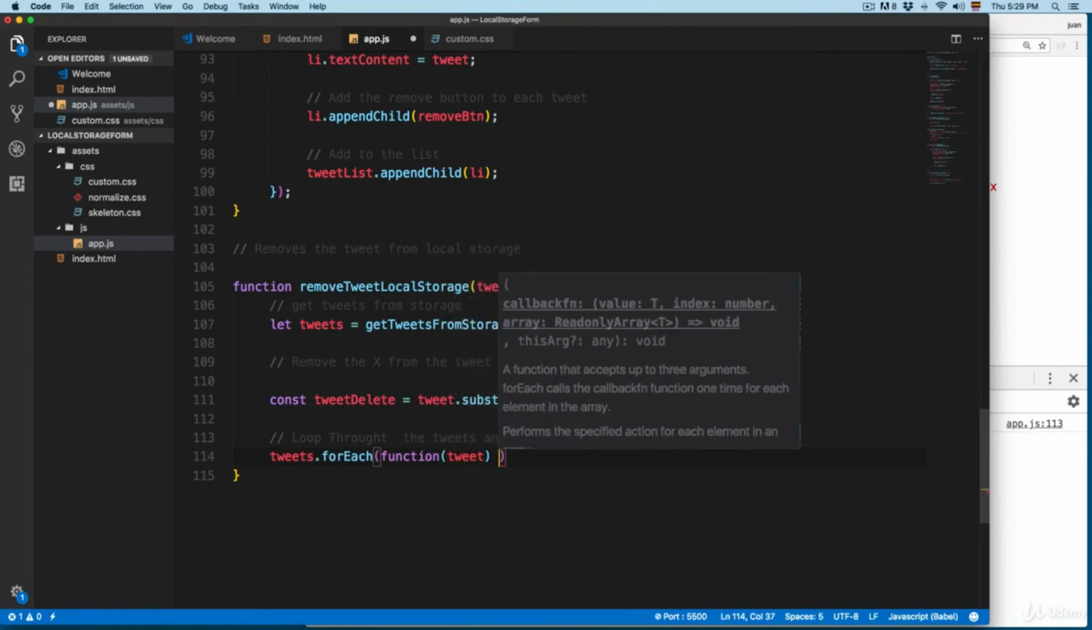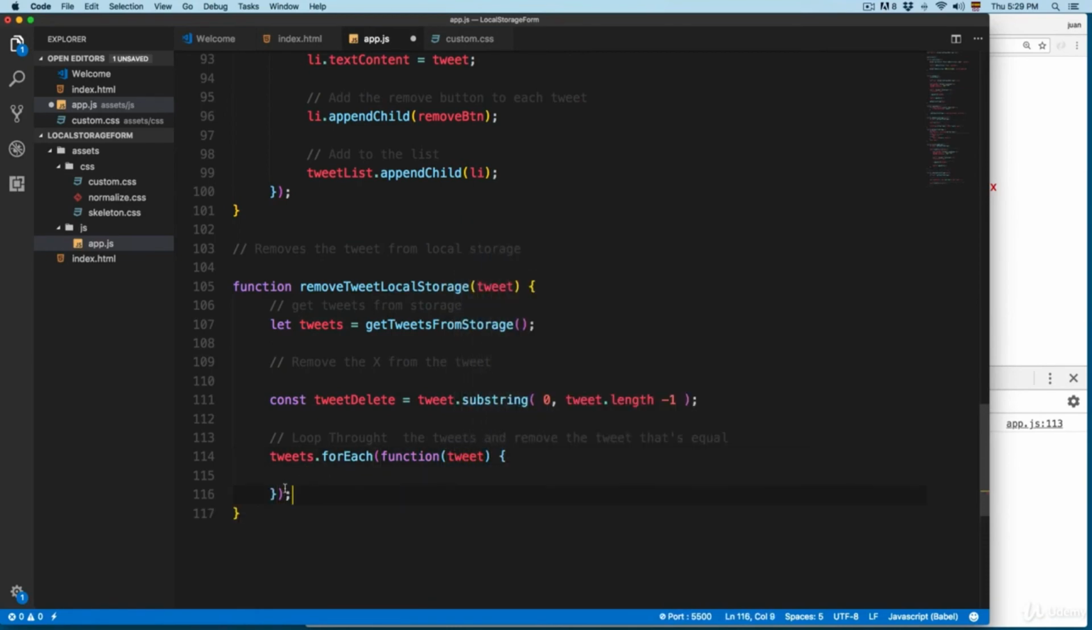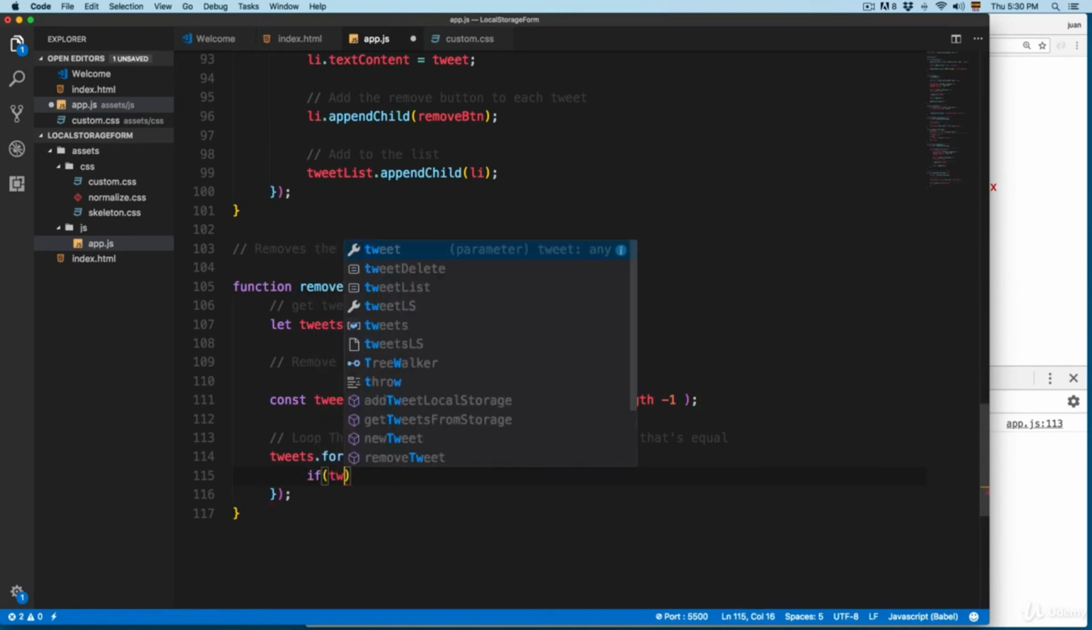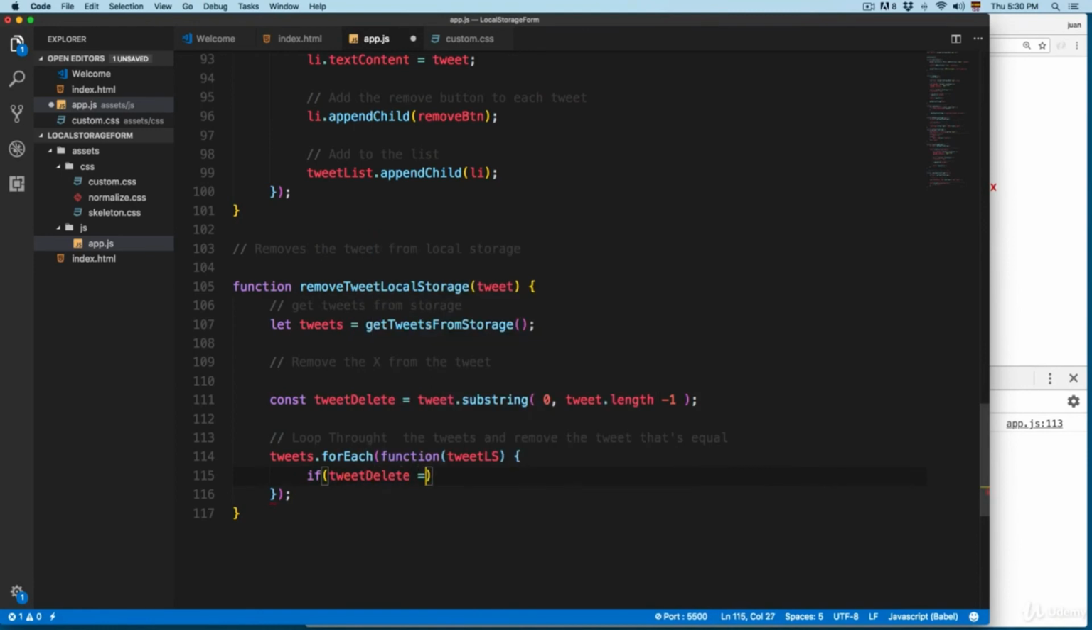This is going to be the singular name. We have tweets in plural because this is an array, but using forEach, we're going to access the individual value. So it's a good idea to use tweet. But I think we're going to call this one tweetLS because this is the tweet from local storage, because we already have a tweet right here. So to avoid confusion, we're going to call this one tweetLS. So in this case, we're going to add an if, and we're gonna check in case that this tweetDelete is equal to the current tweetLS.